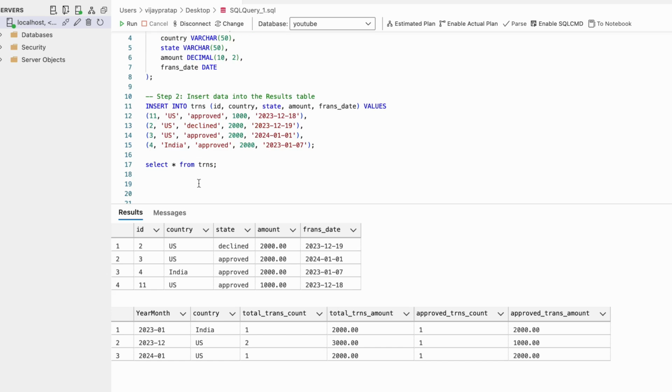So today in this video we will try to understand how we can create this second table from this first table. So let's try to understand this problem first. We have a transaction table, and in this transaction table we have ID, country, state, amount and transaction date. And we want to create this second table from this first table, and in this second table we want details of transaction count, total transaction amount, approved transaction count and approved transaction amount by year, month and country.